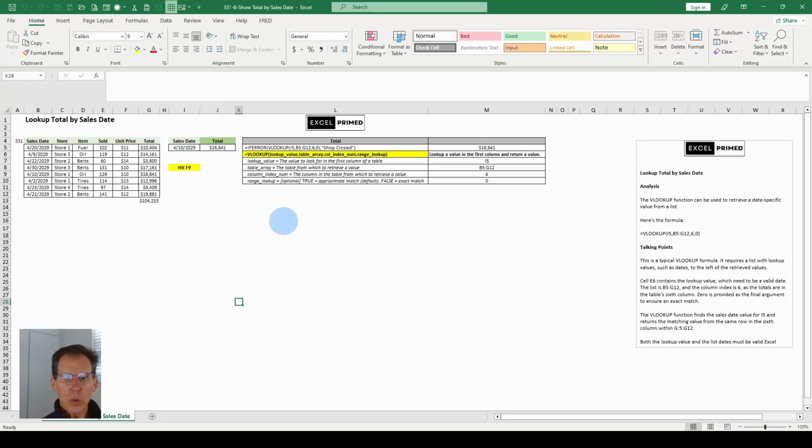Looking up total sales by sales dates using the VLOOKUP function. Very simple, very straightforward. Let me show you what we're doing here. We have a list that has sales dates, stores, item, sold, unit price, and total. Do we care about any of that?